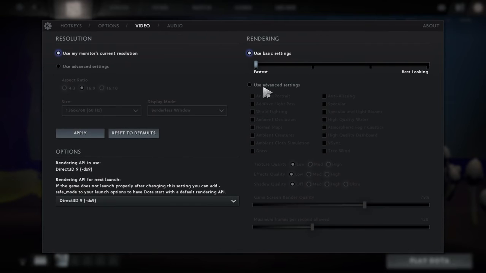Next, the video stats. You can change it from the advanced setting, but the best option is to use your monitor's current resolution, so it will give you a default setting and the best one. Now these settings can be changed to best looking, use advanced setting or basic. And if you have a low-end PC like me, do nothing, click on use PC settings, drag it to the fastest, none other than this.